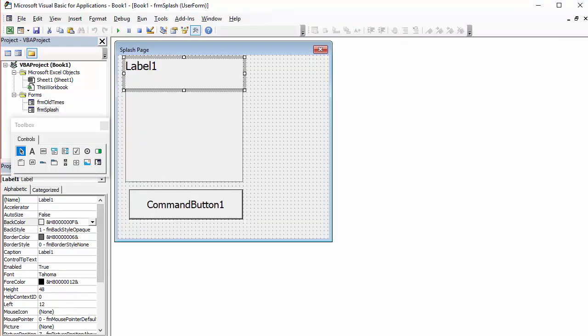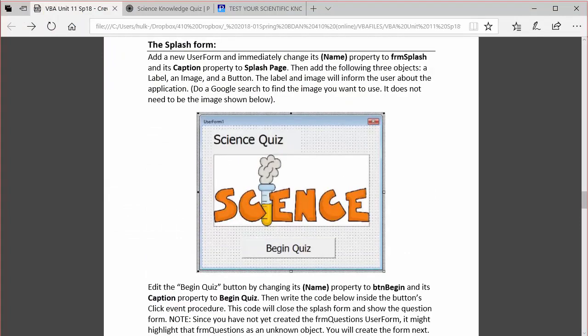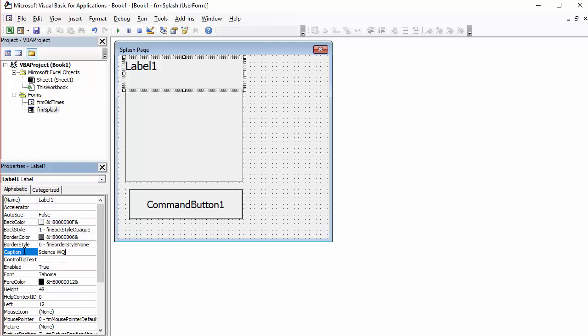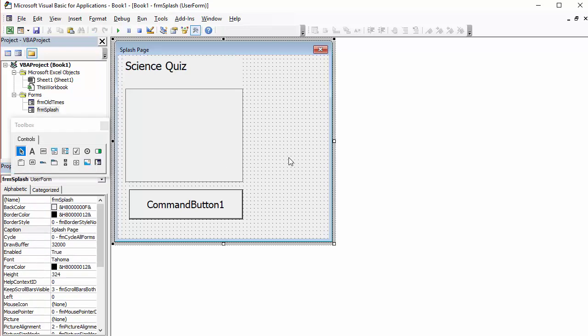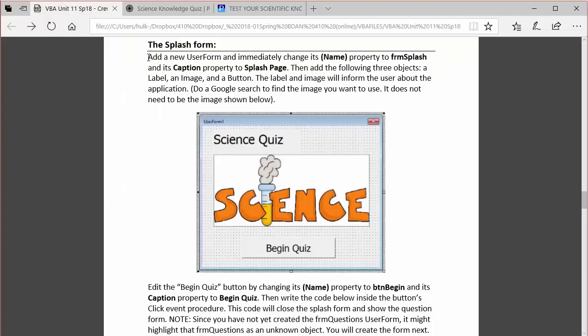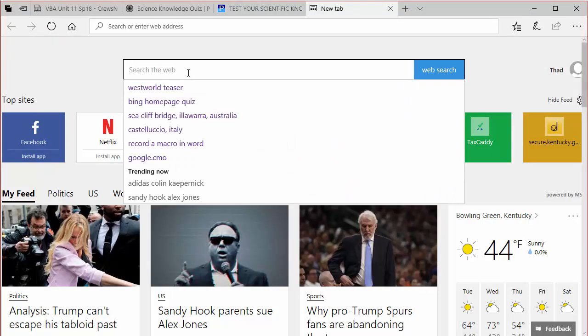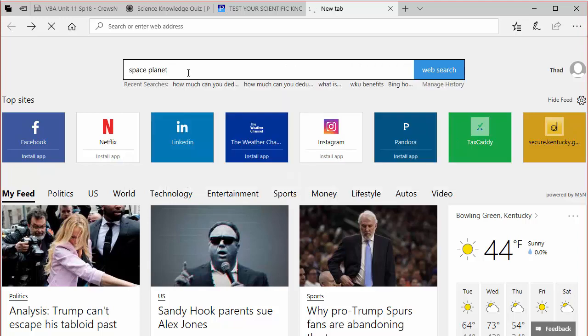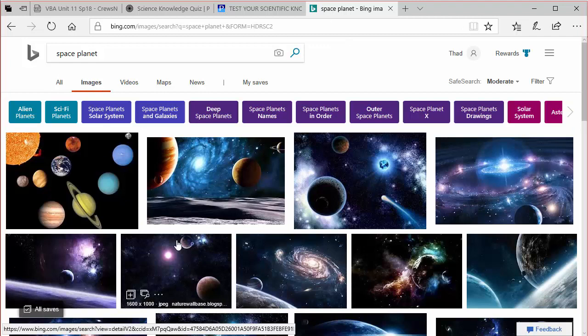Let's add some text here and make this look a lot better. That's really easy. I want science quiz to be my text, so I'll change the caption, which is what the user sees, to science quiz. And I need to go off on the internet and find an image. So, space, planet, and going to the images for that. There we go. That's as good as any. Any one of those will work. Actually, there are some kind of fun ones there, but I'll take this one.